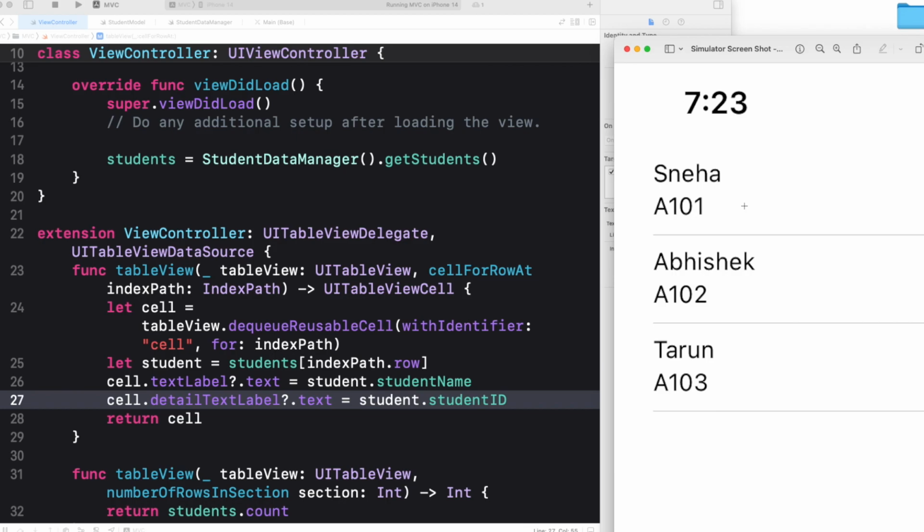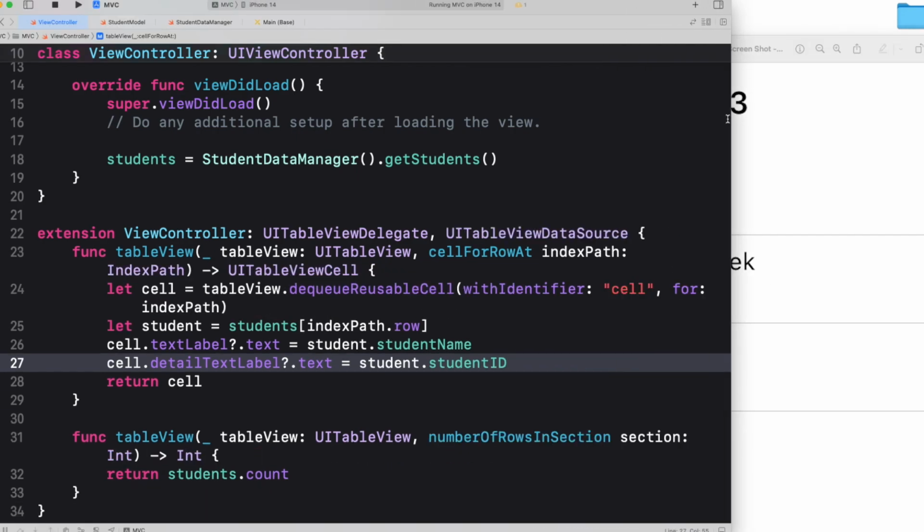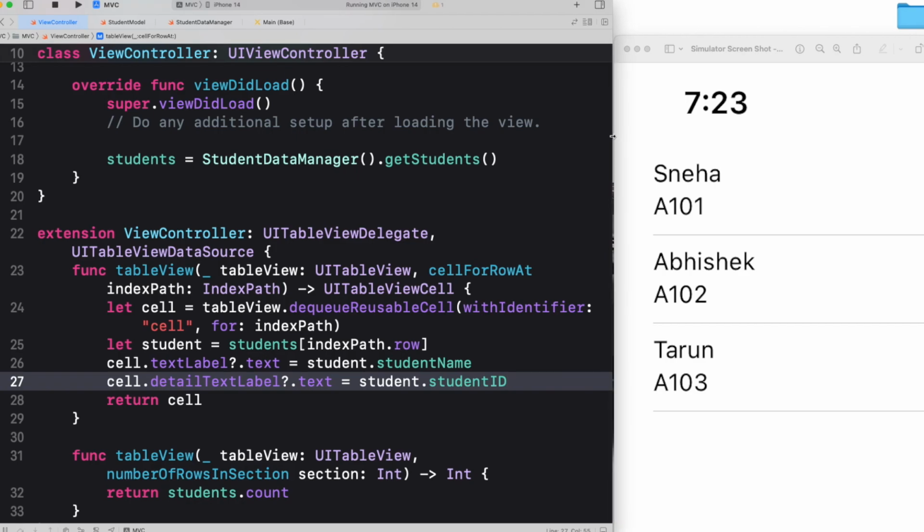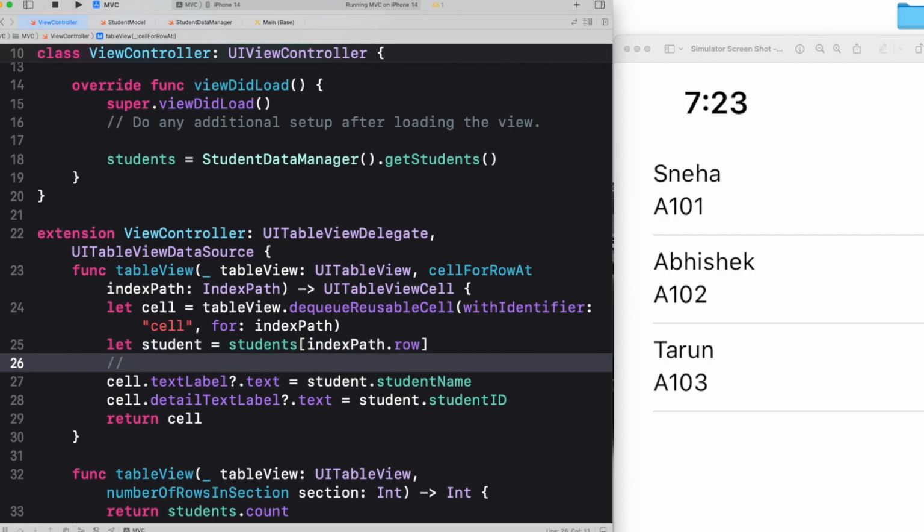Now what I want you to do in your assignment is, I want you to display something like this. Because I don't know what is A101, right? So the top row will have name, colon, and then student name. Okay. Got it?